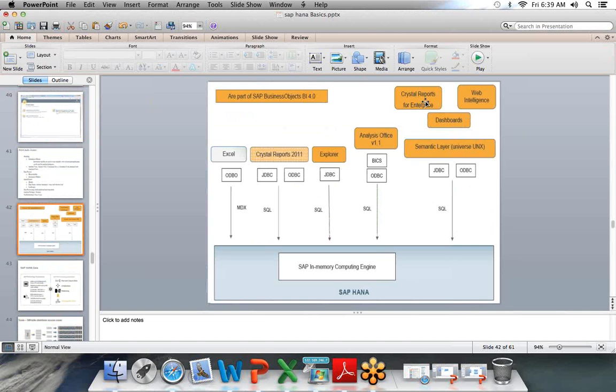So we have Crystal Reports for Enterprise for highly formatted reports, WebI, Web Intelligence, for ad hoc reports, and Dashboard Design for designing dashboard reports, reports with visualization. These three tools require a semantic layer. There are also Business Objects Analysis, ad hoc Excel tool, Business Objects Explorer, and Crystal Reports 2011. Excel can also connect to SAP HANA. And in BI 4.1, SAP has given some new reporting tools that will also be covered in this course, like SAP Lumira, Predictive Analysis, and Business Objects Design Studio.